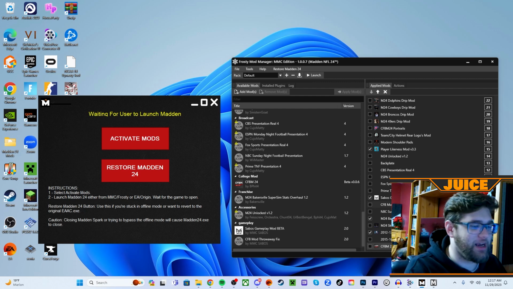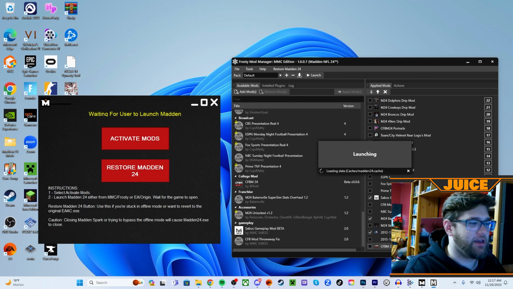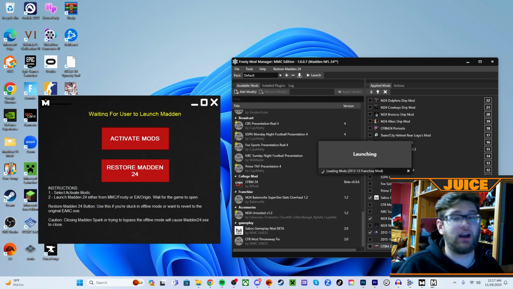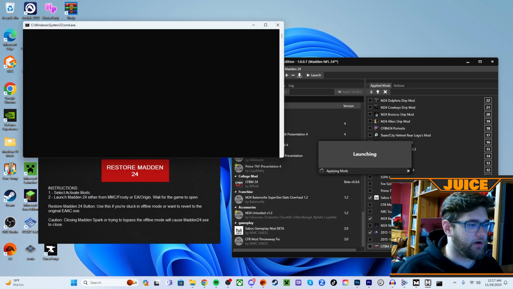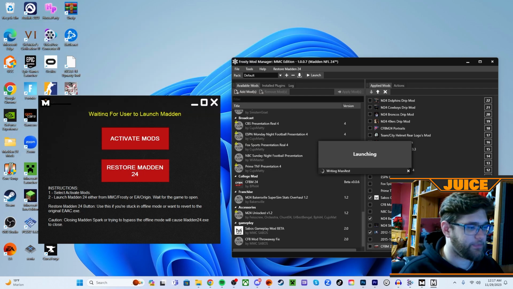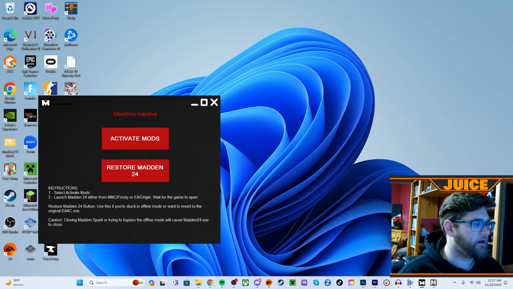All right, so now that we're ready to go, we will launch the game. It'll launch, and hopefully it works. Because if it doesn't, we're going to be in a little bit of trouble. But it could take some time depending on how many mods you have installed and how big the files are. But hopefully it works, and it should bring up Madden 24 on the PC modded. But we will see. Okay, we're getting somewhere.